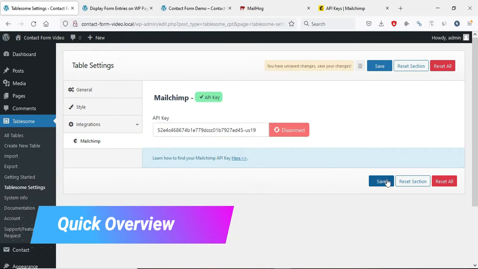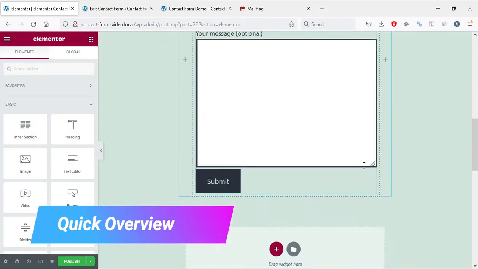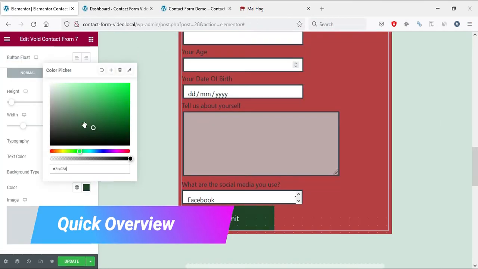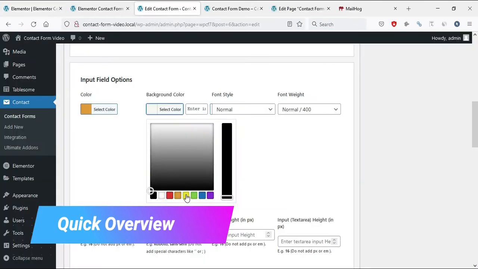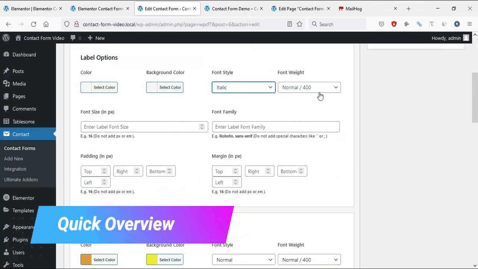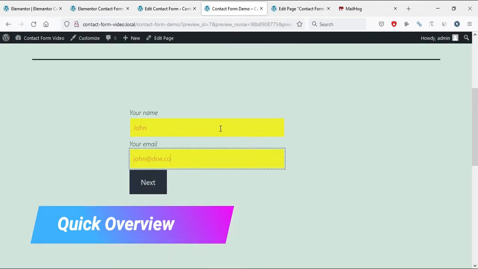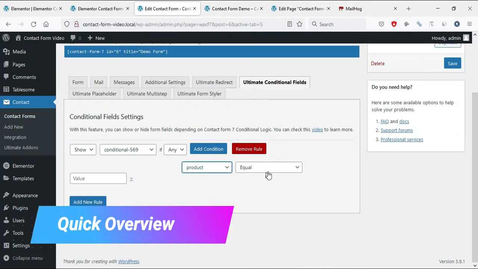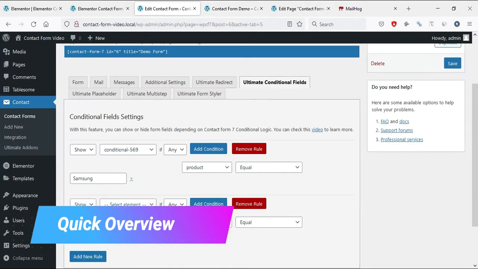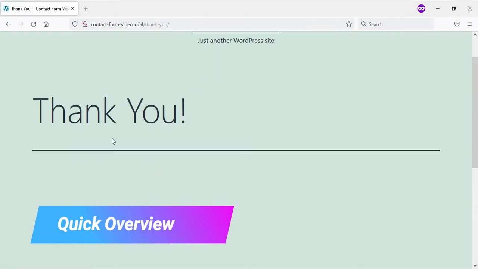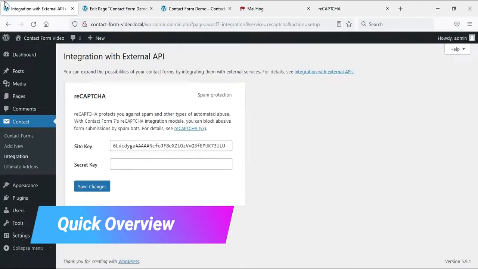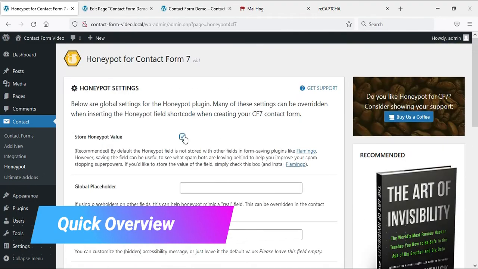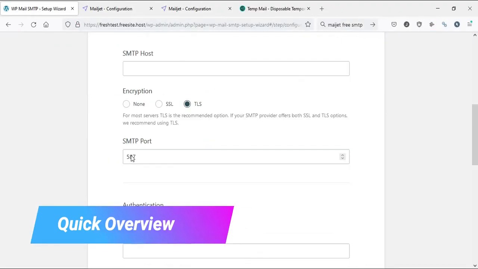Embedding and styling Contact Form 7 in Elementor Page Builder. Styling contact forms without Elementor. Creating multi-step forms. Creating forms with conditional fields. Redirecting users after form submit. Stopping bot spamming using Google ReCaptcha and Honeypot. Finally, we will see what to do if you are not getting form submissions on your email account.